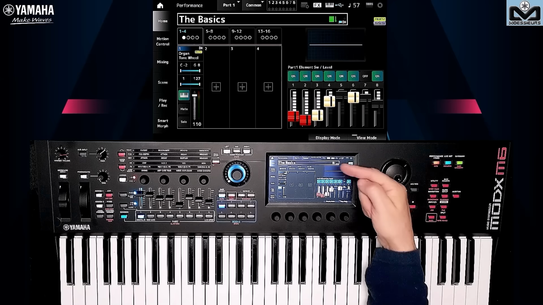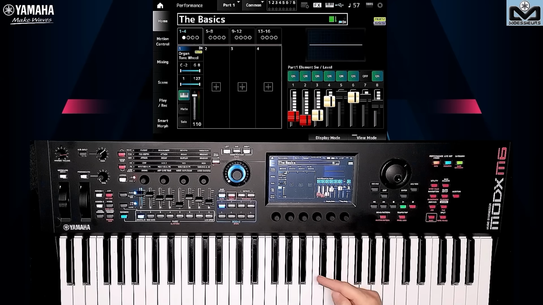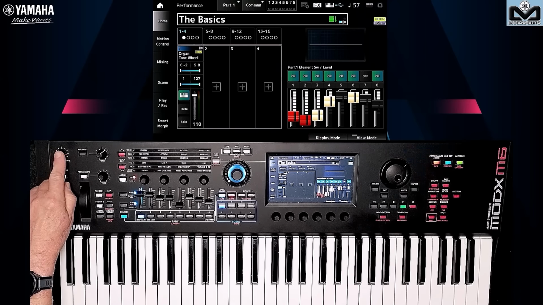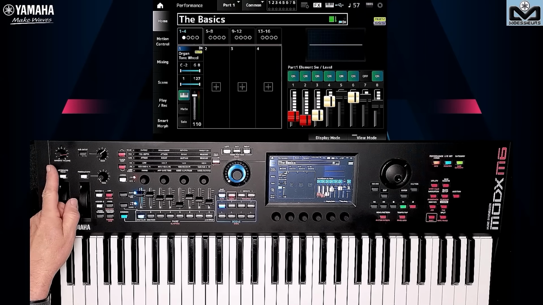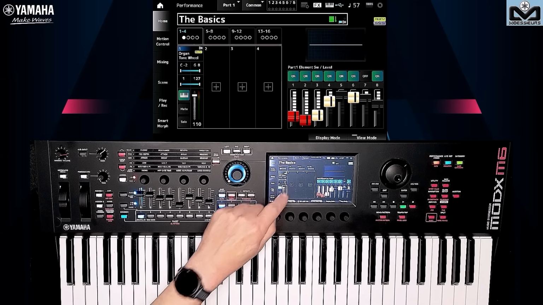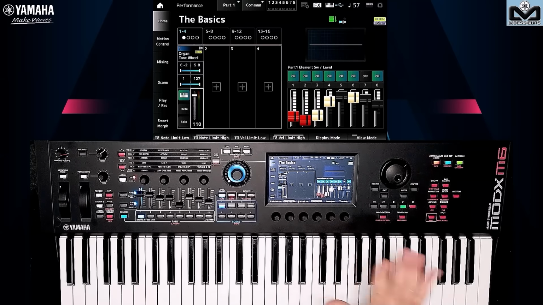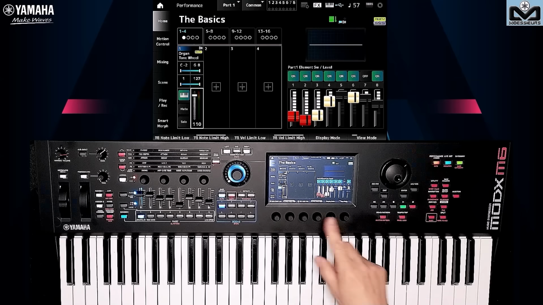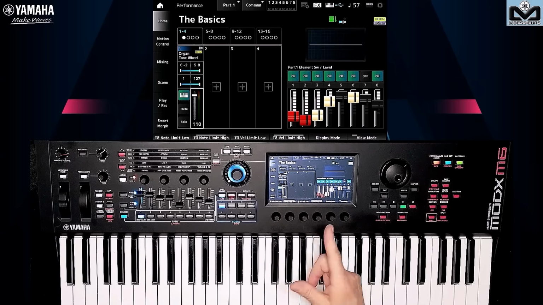You can adjust the ESP level directly with this fader. Since we're connected by USB, the USB audio comes back into your MODX M or Montage M and comes out through the main output, so don't turn down the main volume here. I advise you against lowering the part volume if you don't want to play the MODX M sound and only play with the ESP Performance. That's not the good solution, we have what we need.